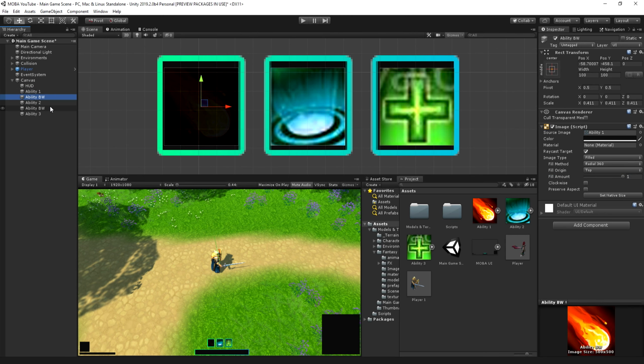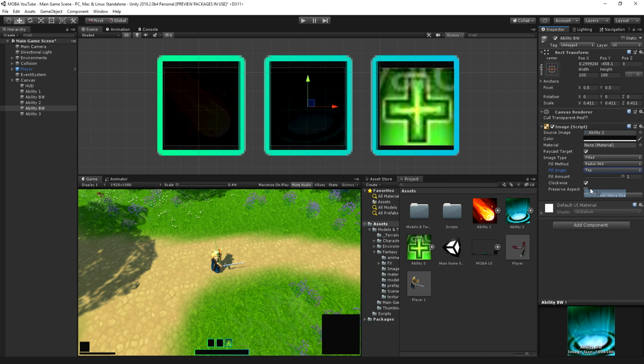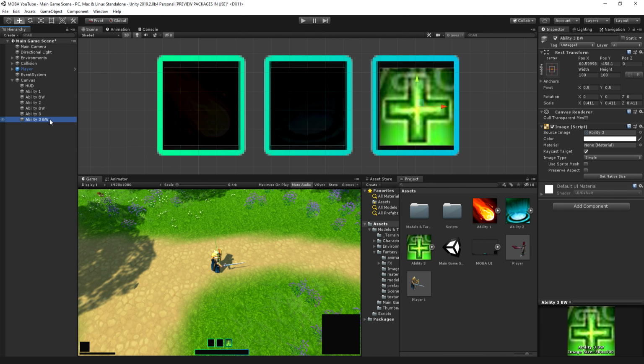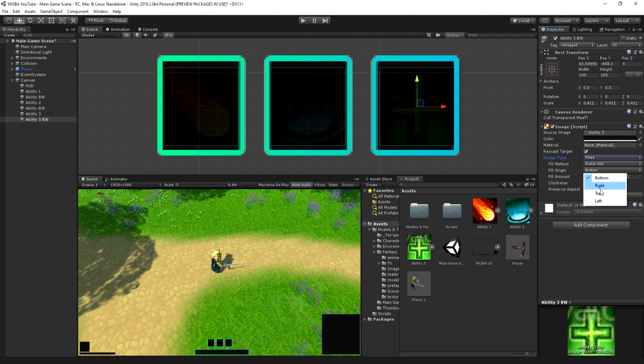After, you're going to want to duplicate all the ability icons and darken the color to make it look like it's grayed out. Make sure to have the gray ability icons visible for the cooldown effect to work properly.